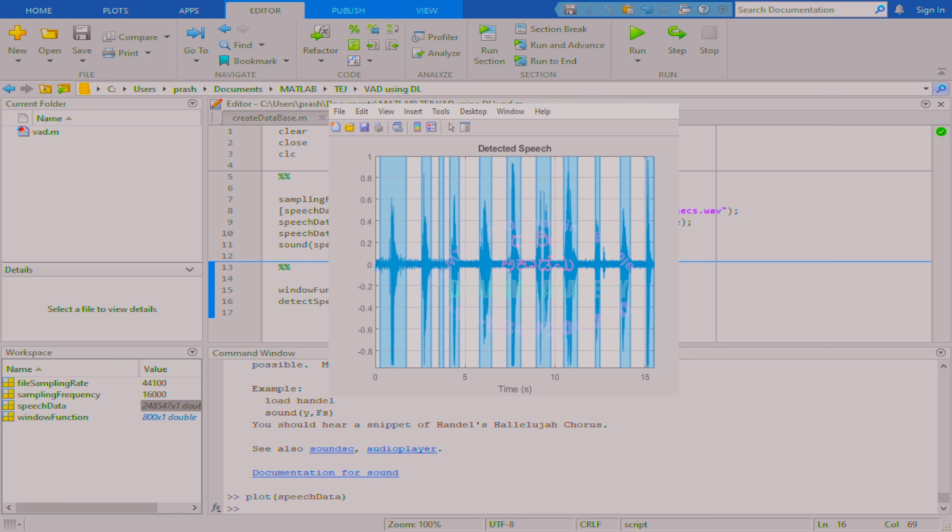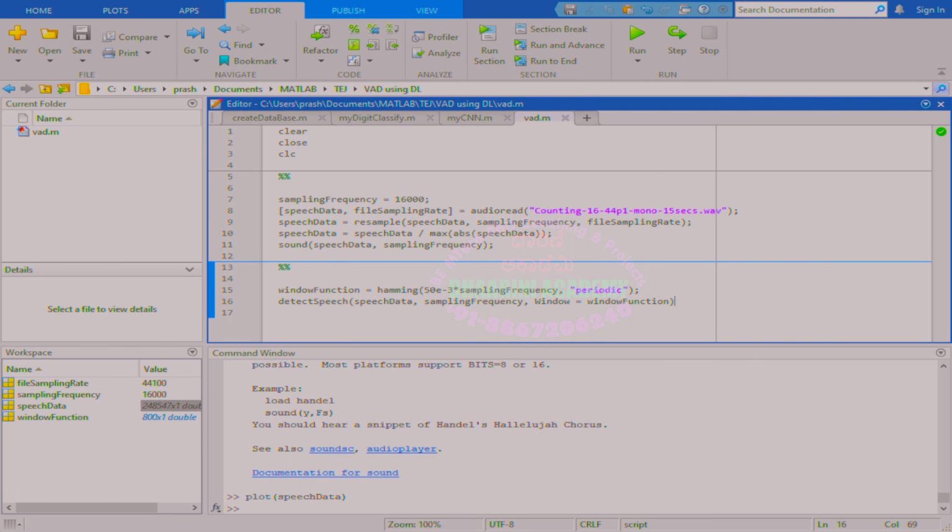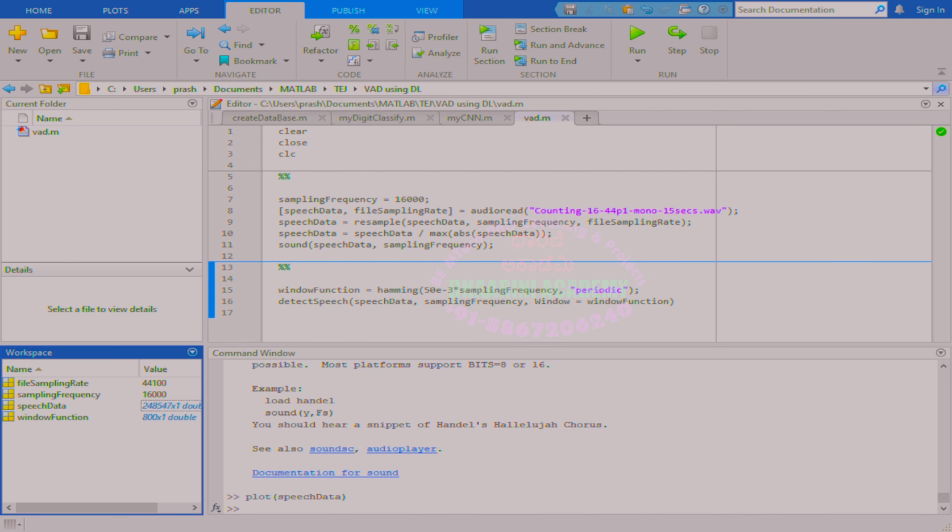Okay, so here the speech was very clearly separated from the background. This is because in the background we don't have a lot of noise. It's a very clear audio. So whenever we run this particular command, detect speech, it will be able to detect the speech because of the lesser amount of noise being present in the file. Okay, but now I'll try to modify.